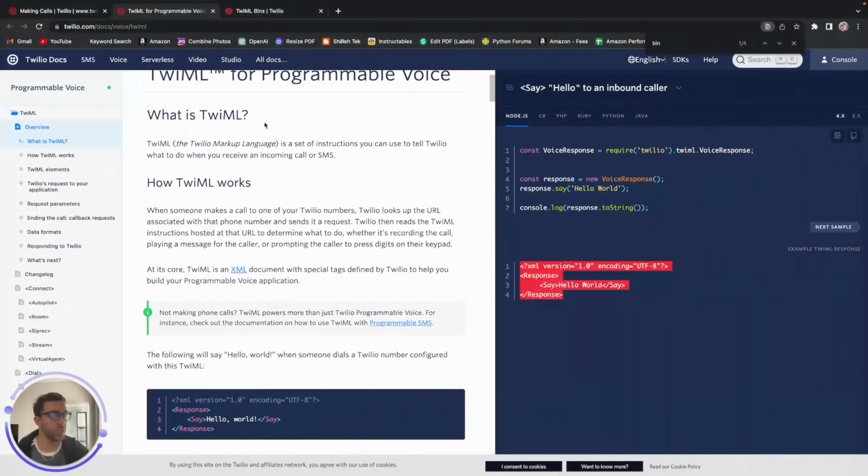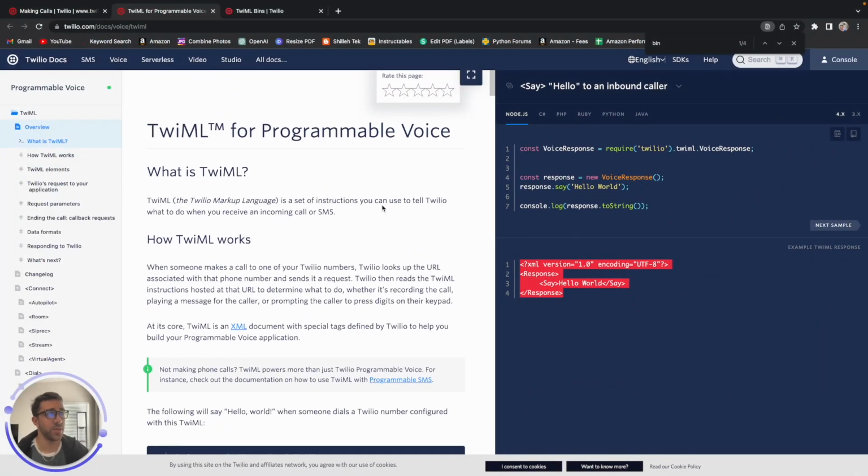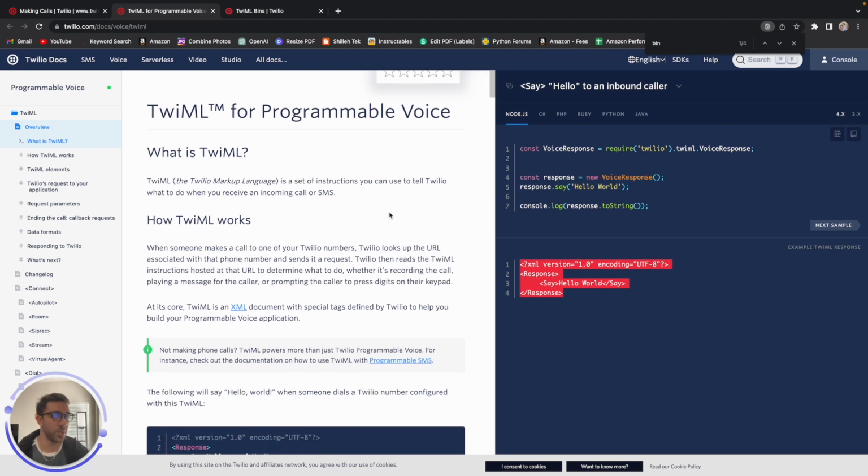TwiML is the Twilio Markup Language, which is a set of instructions that you can use to tell Twilio what to do when you receive an incoming call or SMS. It's pretty much in the form of XML that contains some tags that tell the automated voice recorder what to do, what inputs to receive from the user, and so on. So you could do a lot of complicated things with this. I'll show you some examples here, and I'll give you the basic tools to send you on your way to do what you want with programmable voice.